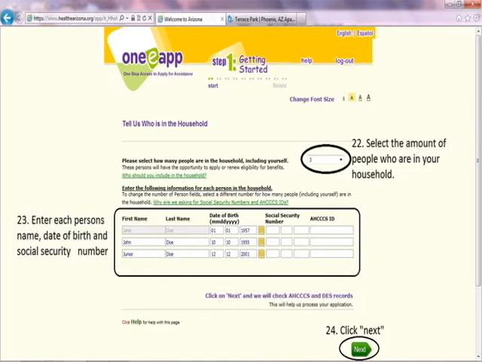Select the amount of people that are in your household. Step 23. Enter each family member's name, date of birth, and social security number. Step 24. Click Next.